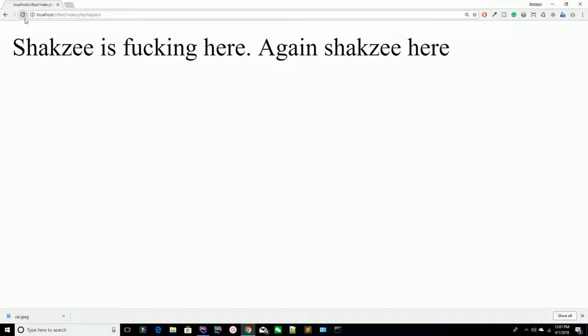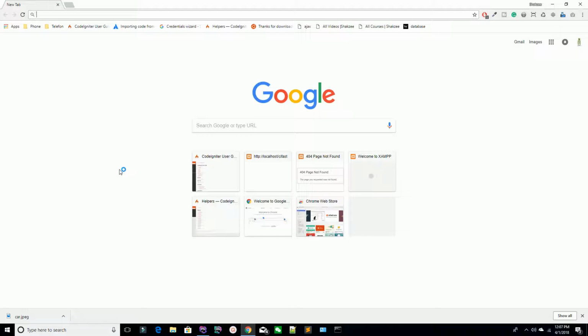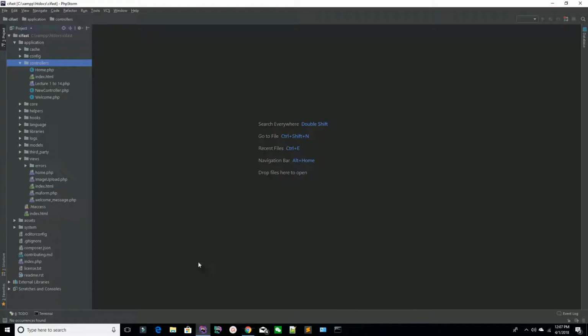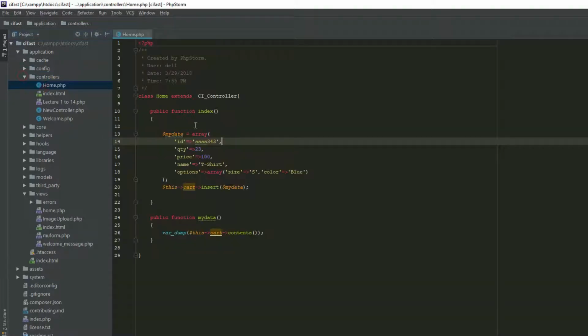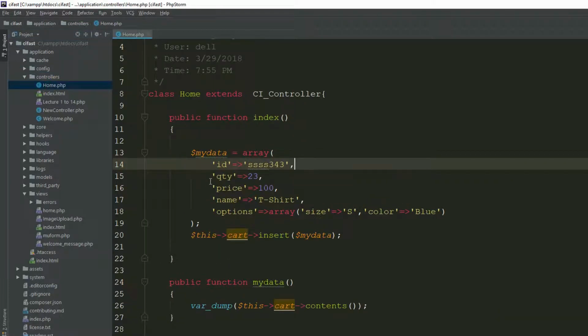Today we are going to show you how you can use helpers inside your project. First of all, we are going to learn the array helper, so you can easily understand how to manage your arrays using array helpers. We have only a single home controller, you know very well about it.